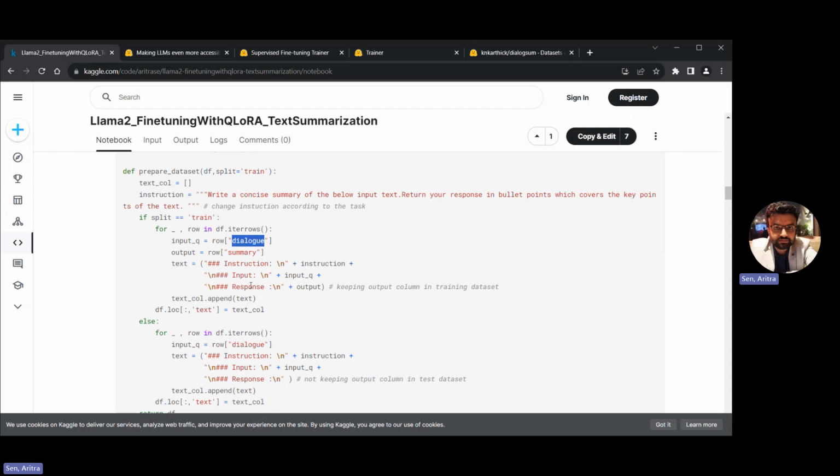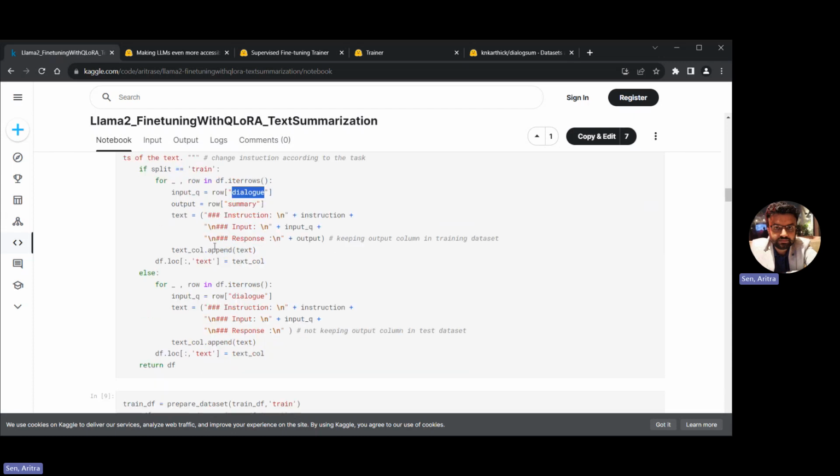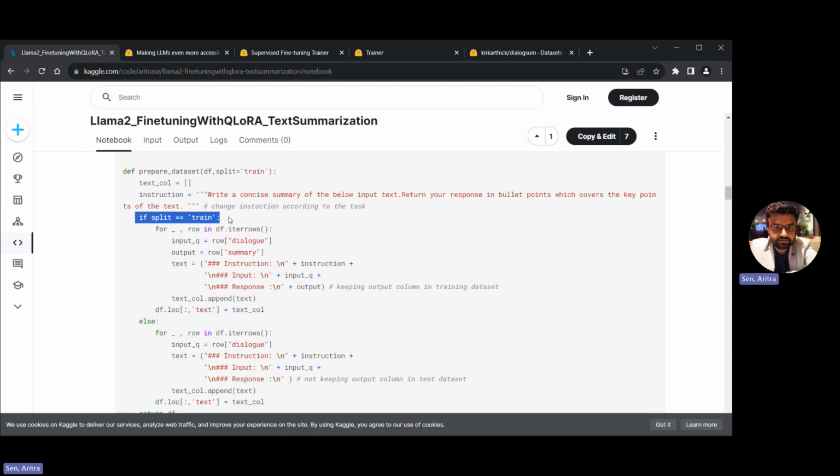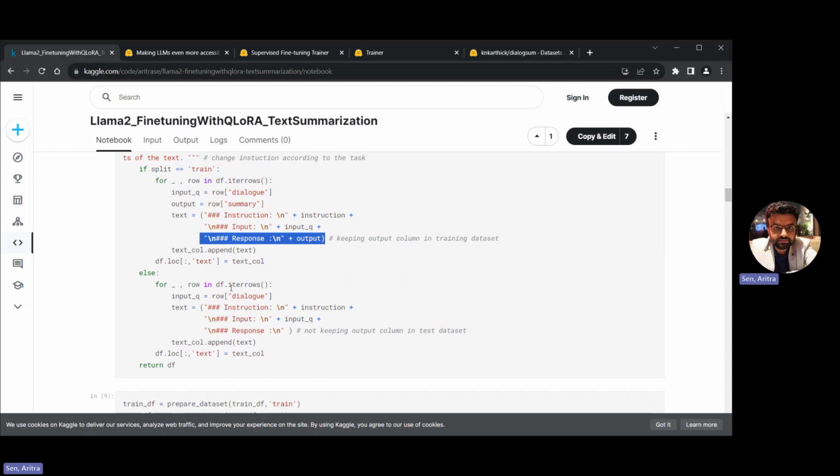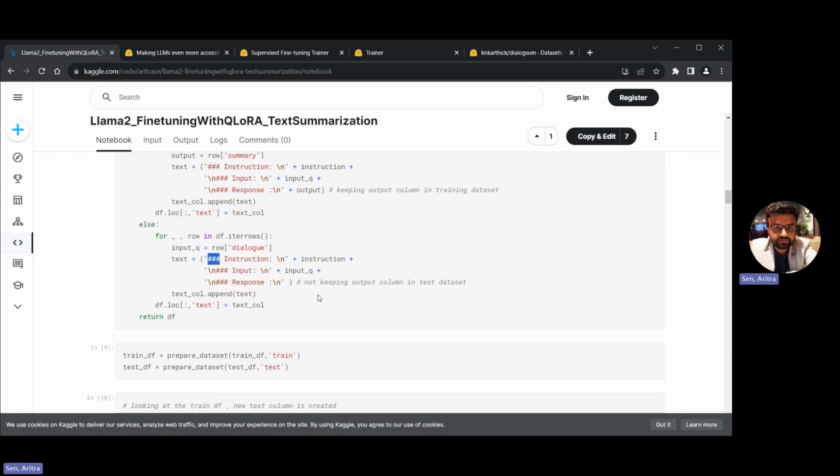So in case of the training data set, we are keeping the response. At first you will see I'm checking if the split is train, right? Only then I am putting the response in the text preparation step. But in case of the test data set, I'm keeping it blank. And the formats which you see here, like this hash, hash, hash, this is the Alpaca format, which is the format the Llama 2 foundation model was trained on. So we are just maintaining that format, and we are creating a data set in that manner.